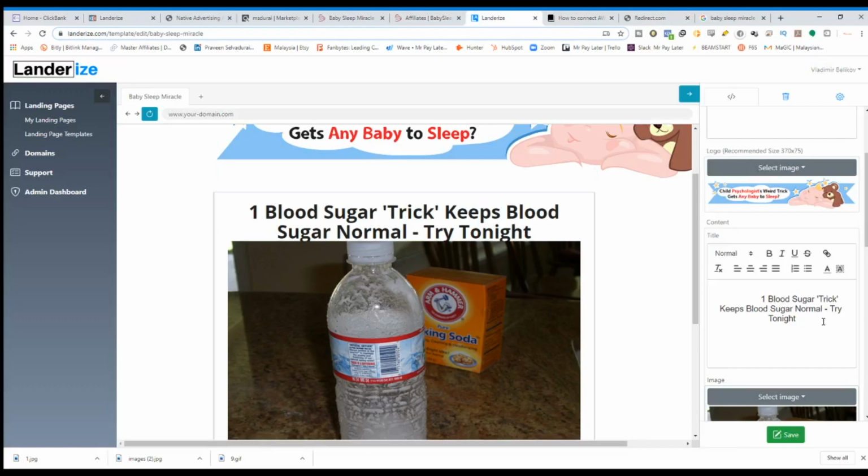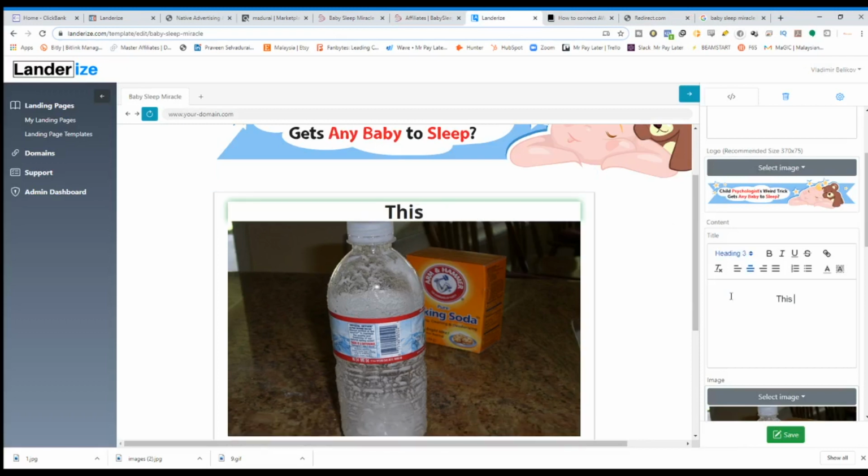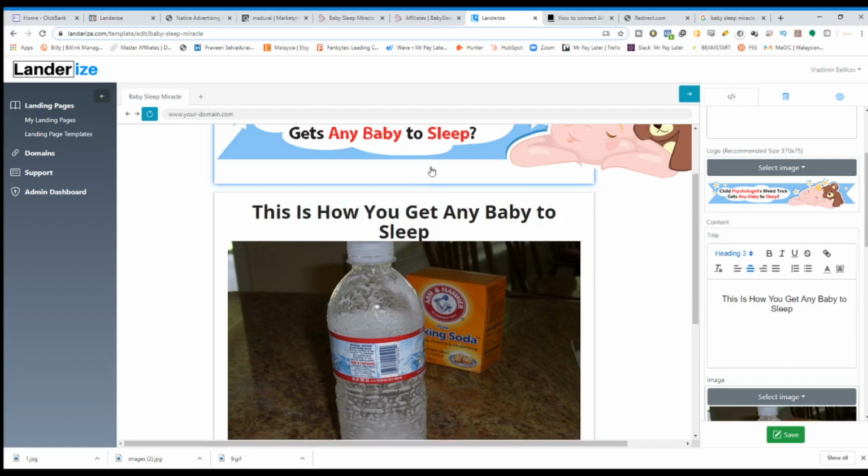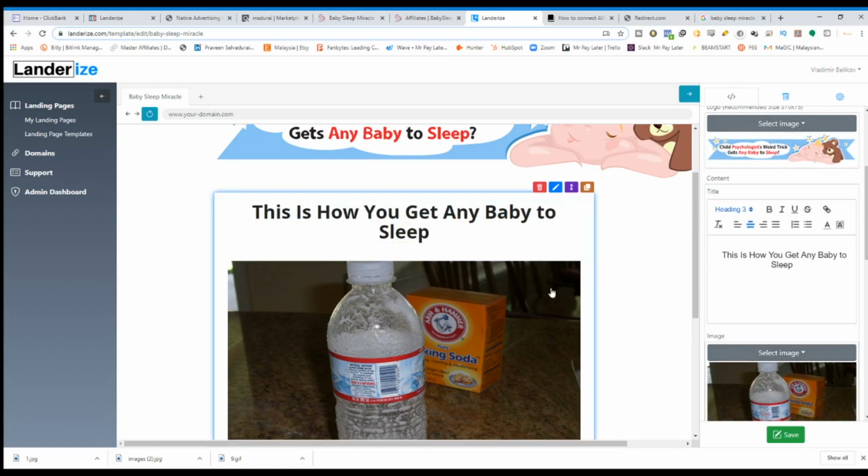So sorry. So this is how you get any baby to sleep. Should the space be there? Okay, we have a little bit of space to edit our image.